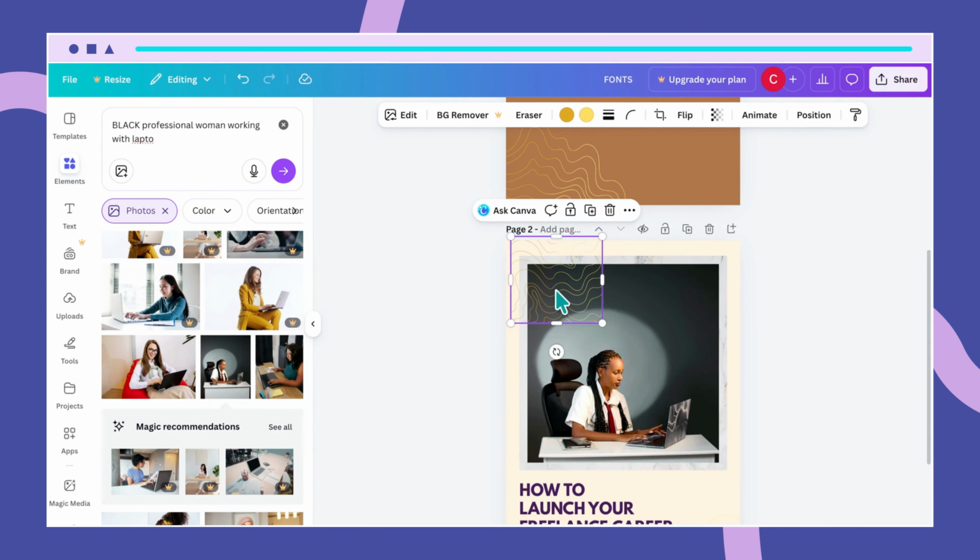I want to flip it. So to do that, I'll come over here and click flip. Once I click on that, it will show me 2 options. I can either flip horizontal or flip vertical. I'm going to go with flip horizontal. So I will click on flip horizontal. There you go. And then I'll just tuck it in here.